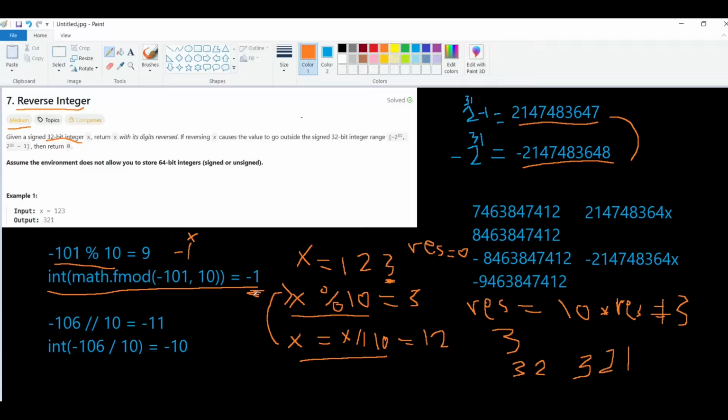This is with Python, so it's not necessarily the same case with other languages like C or Java or JavaScript or whatever, but in Python it works like this. Also, the integer division, for example, here minus 106 integer division by 10 will give us minus 11, but we should get minus 10. So we use normal division, and we take its integer part, and it will give us the correct result. This is what we need to focus on.